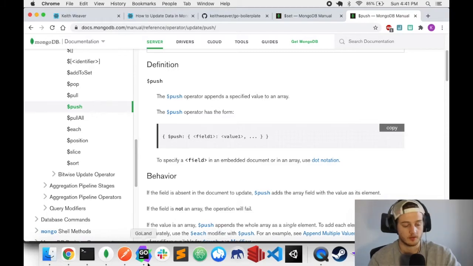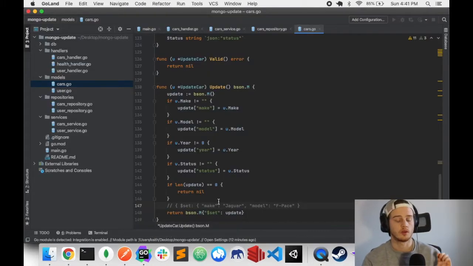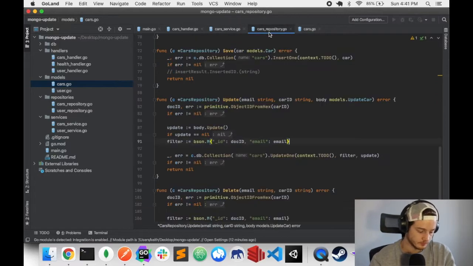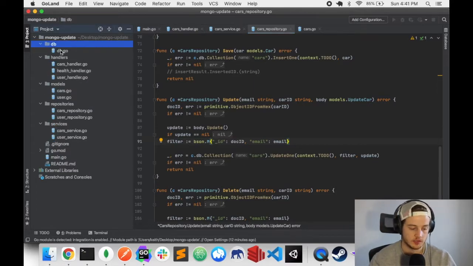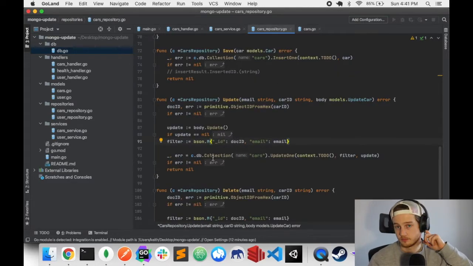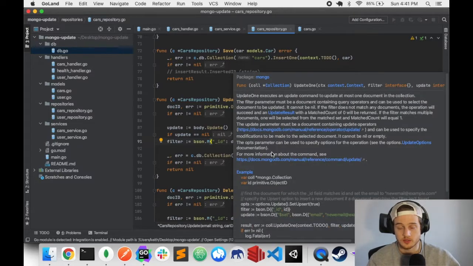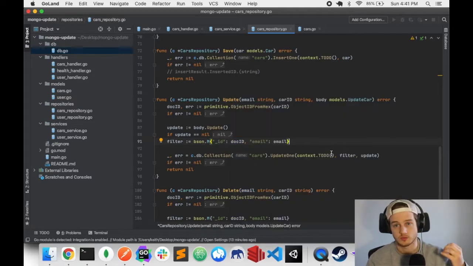So let's jump back over to the repository method, and then I'm actually going to show you a different way to do this as well. The way the update works is we use the Mongo client. This is from before in our main.go. You can go into DB to see this. It's the Mongo client, the connection to the database, .Collection, and our collection is called cars. Next, we're going to use UpdateOne because we just want to update a single document, nothing more. Since we're using the ID, I know for a fact there's always going to be just one.